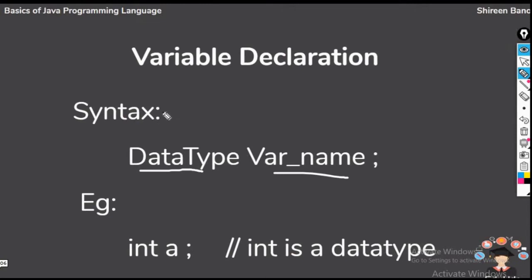Data type is nothing but the type of data, that is int, float, or double, whichever your program needs. And variable name, that is identifier, you can give any name you like, but it should follow the identifier rule. The example is like this: int a, where a is the name of the memory allocated by the operating system, and this is called the variable declaration.